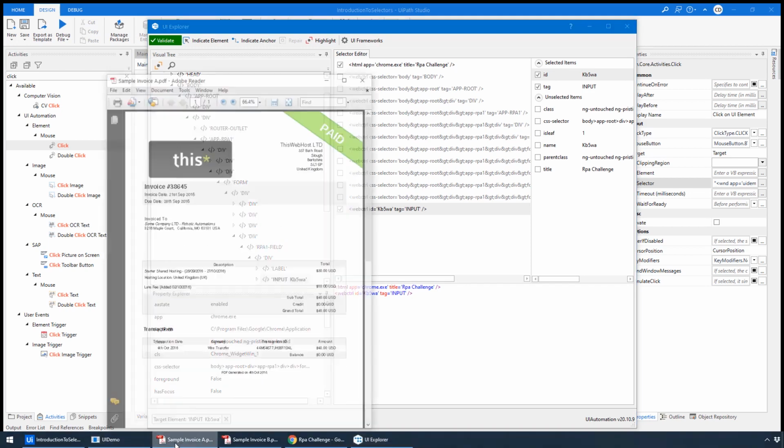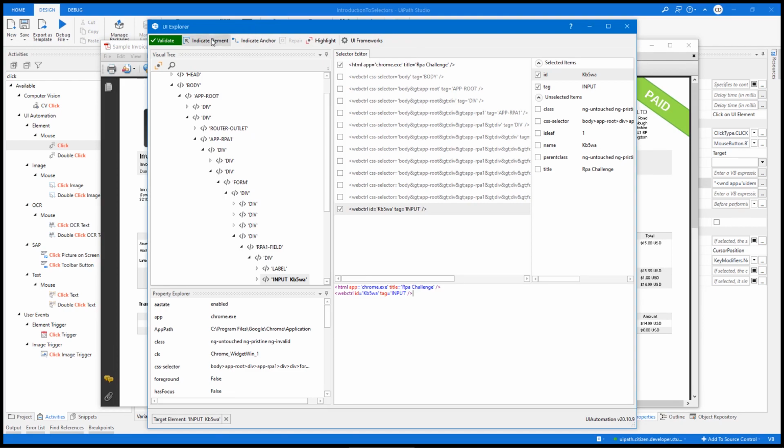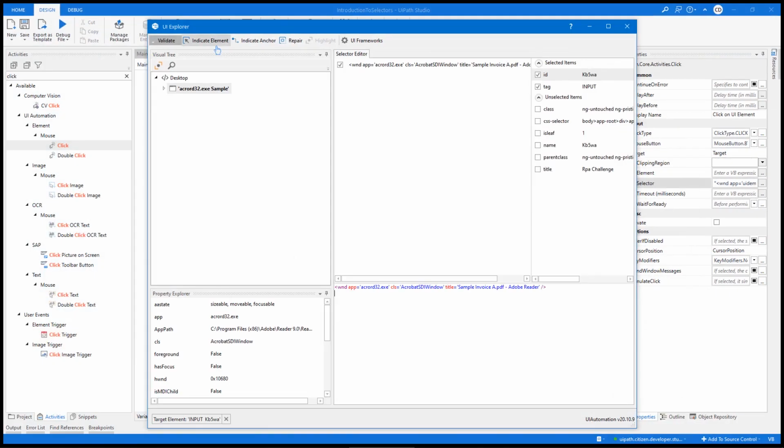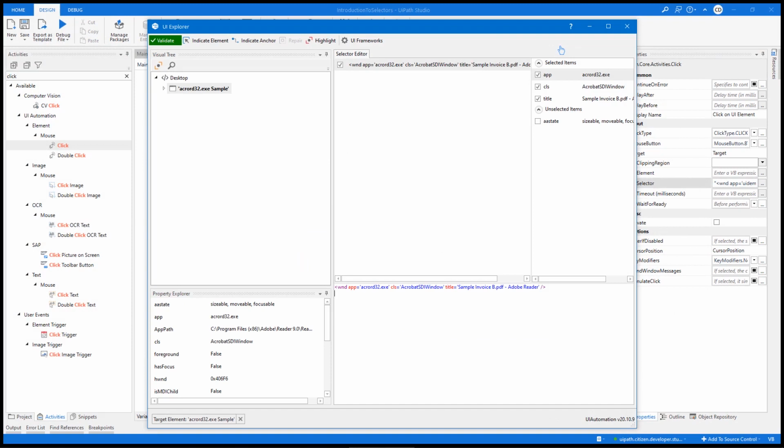We'll consider the example of two PDF invoices. Let's open the UI Explorer and indicate the first file. We can notice that the name of the PDF file is stored in the title attribute. When we select the second file, the selector changes as well because the file name is different. As a result, the selector needs to be changed to enable the processing of both invoices alike.